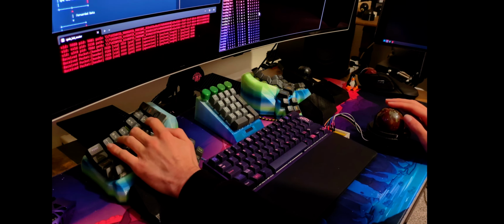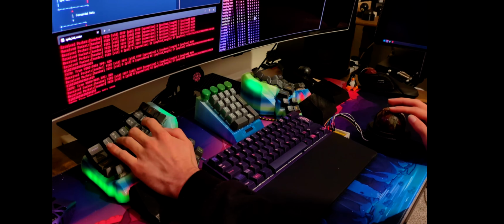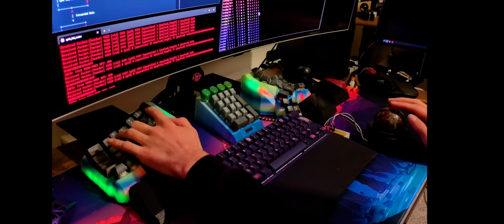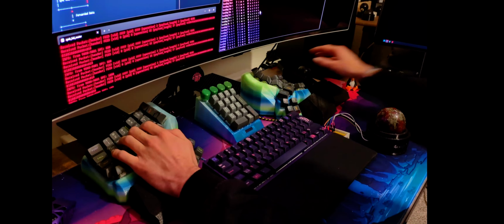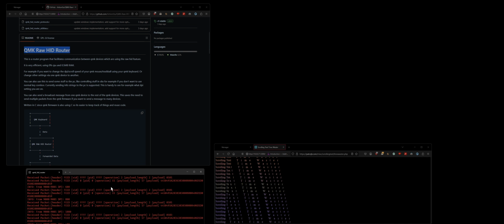Now you can also increase the DPI. So press it a few times, and now it goes faster. I can reset it to default and stuff like that. And if I go here, you can actually see the logs that I'm sending. So this is basically what QMK HID router does.